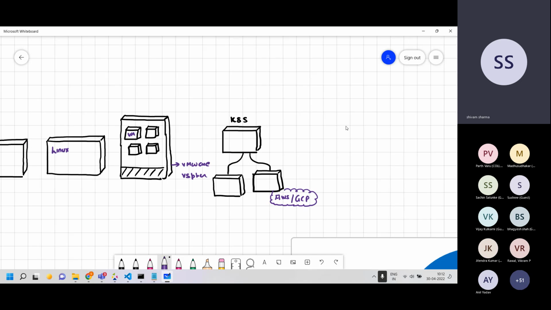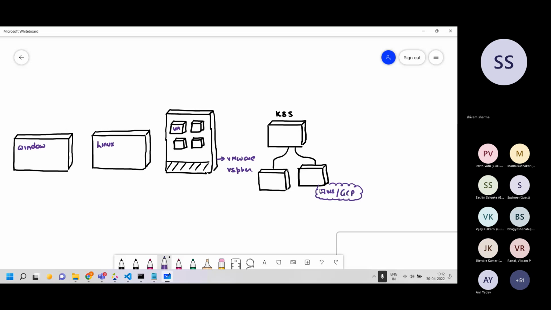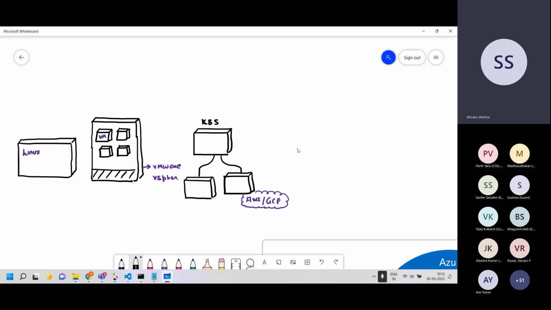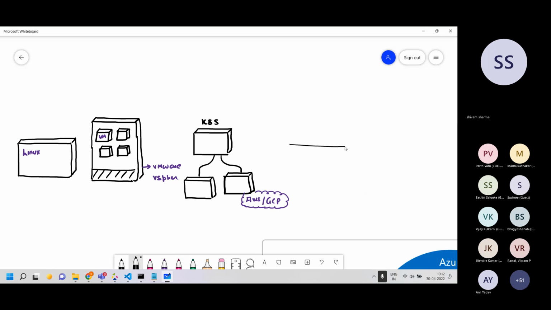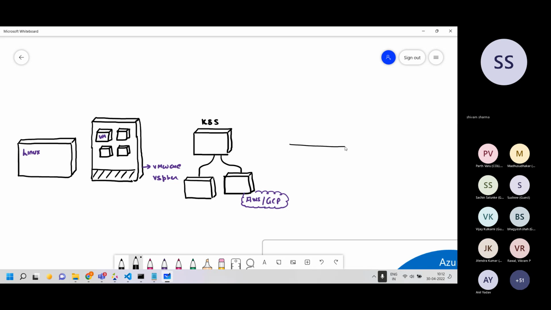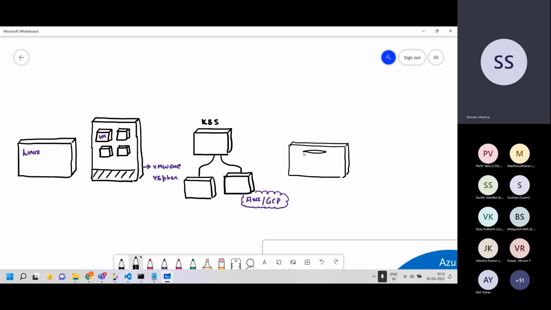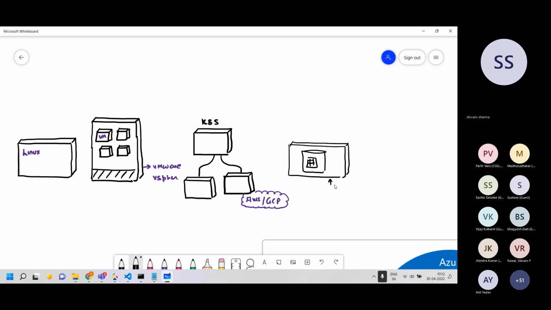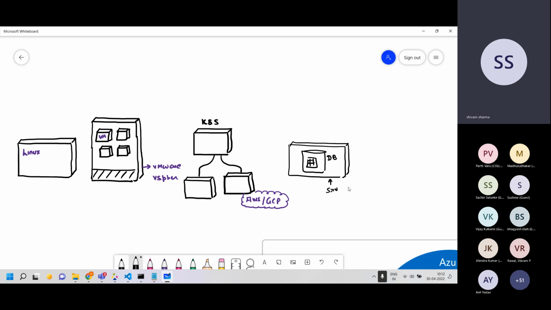AWS, and this is GCP, maybe. Or maybe this is Azure also, right? Maybe it's your client's subscription which you want to manage, and the cluster is over there. Or if you have servers, say SQL servers, it's not only Kubernetes which can be managed, physical machines can be managed. You can have SQL machines also. So this is the server, and that's the DB, and it's somewhere in the world, on-prem or in the cloud. That can also be managed.